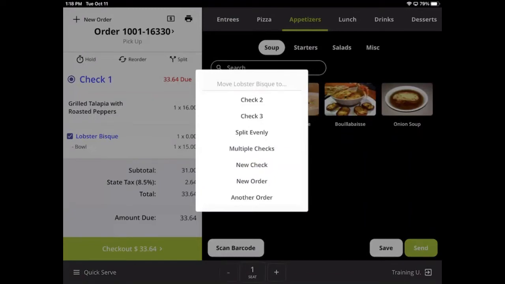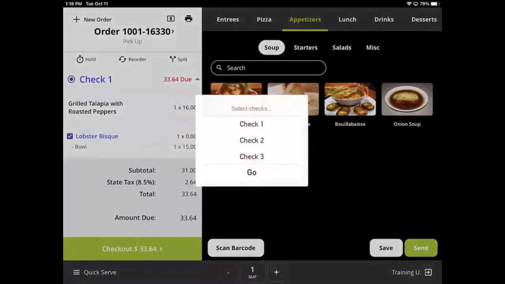Now let's say only 2 people on this order split that appetizer. I can instead select multiple checks, and that's going to allow me to pick which specific checks I want to split the order between.